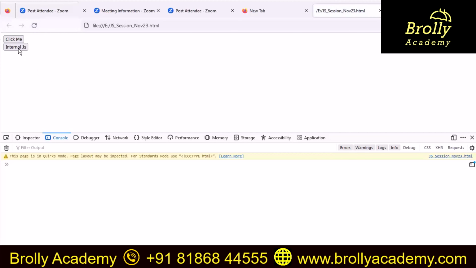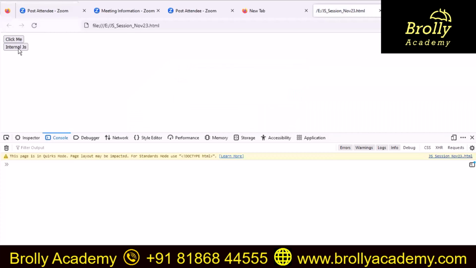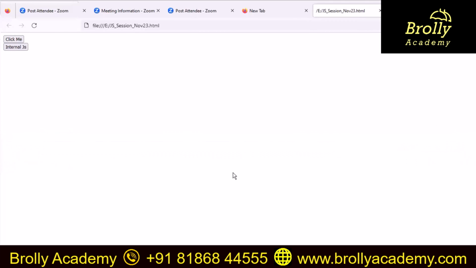Right. So when we click the click me, inline works. When we click the internal JS, right, this is console. Console means there are more than one benefit with the console log. So developer tools, especially for the developer to debug the code when we have issues, to debug the code from the browser side, especially total flow, line by line debugging. So we go for the developer tools.